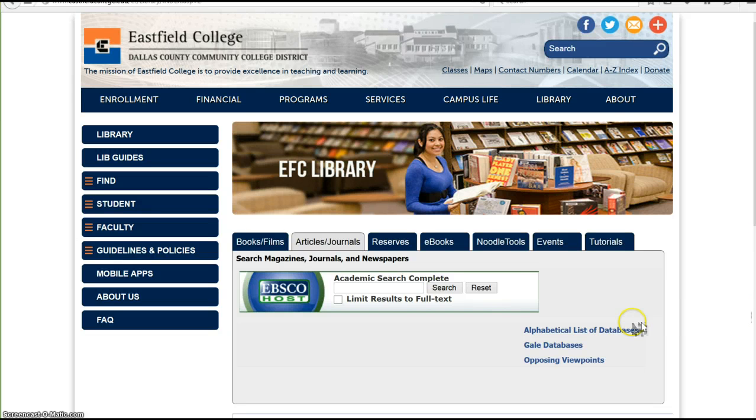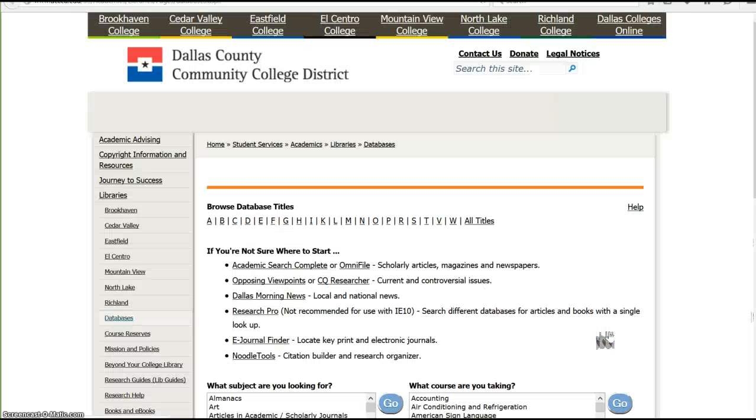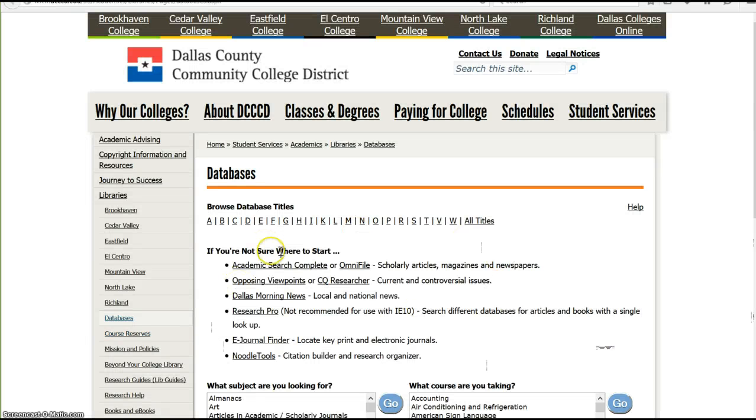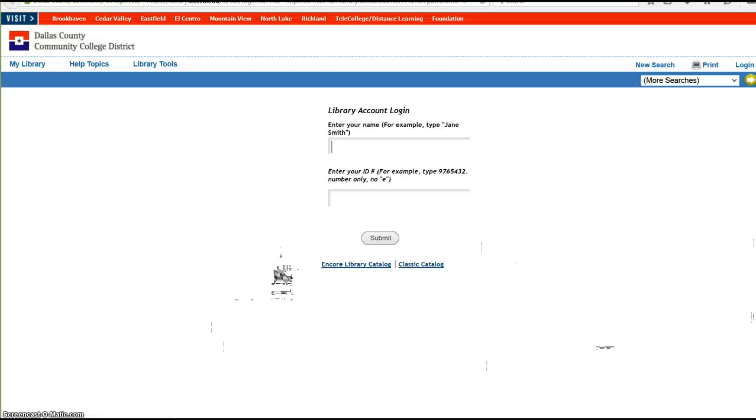However, if you want to see the big list of databases, you can click on Alphabetical List of Databases, and it'll show you all of them, and you can see that Academic Search Complete is right here at the top, and Opposing Viewpoints is right below it. So I'm going to go into Academic Search Complete. You see that when I try to open the database, I have to log in. Because you're a student at Eastfield College, you have access to this. So we're going to go ahead and do that now.